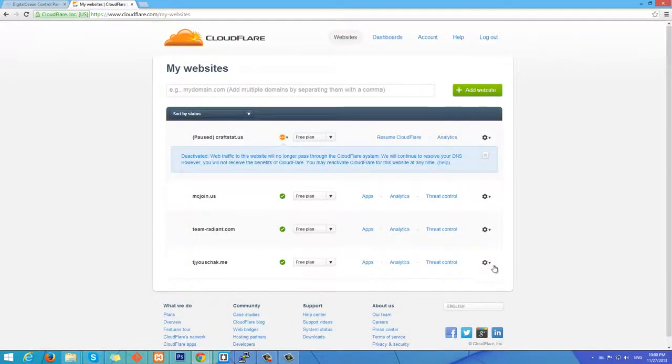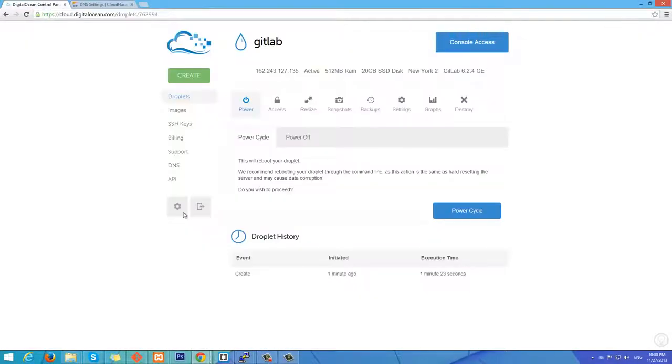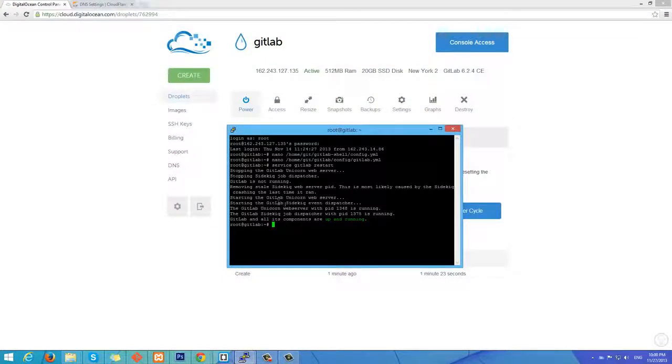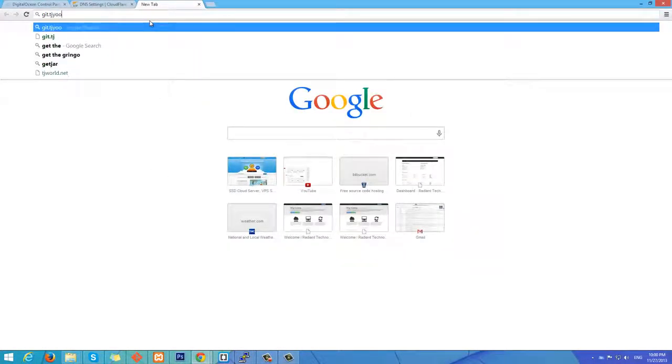We should go to edit their DNS settings, and we should be able to see that git is right here, which is working correctly. So now we are up and running, so that's fine. So now we should be able to go to git.tjushek.me, and we should see that GitLab is working, which it is indeed.